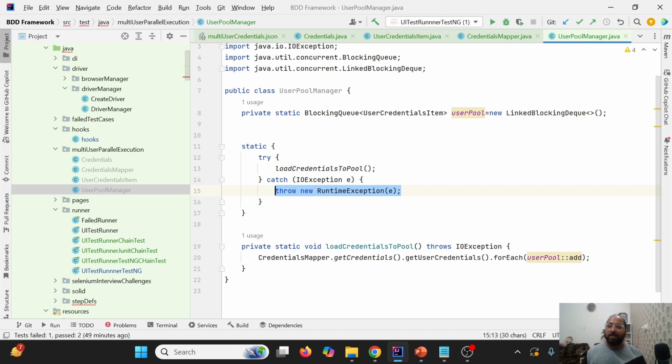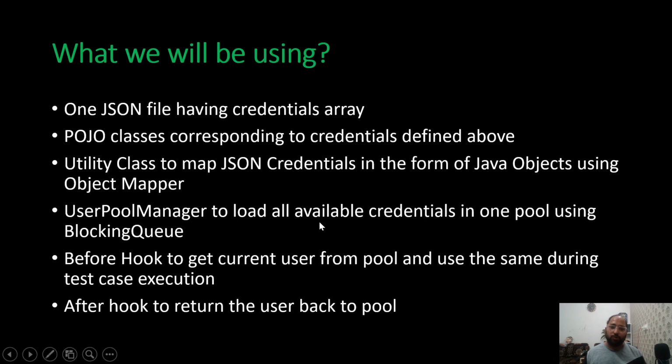So whenever this class is loaded, this static block is automatically called, and as a result, these credentials will be loaded, right? Now we have reached this far. So the user pool loads all the available credentials. Now all the credentials are loaded. In our case, as of now, it is 1. We'll be discussing more credentials as well.